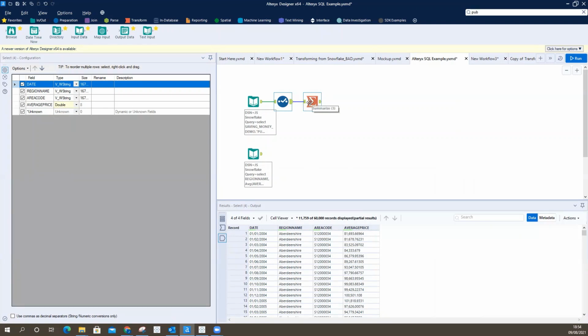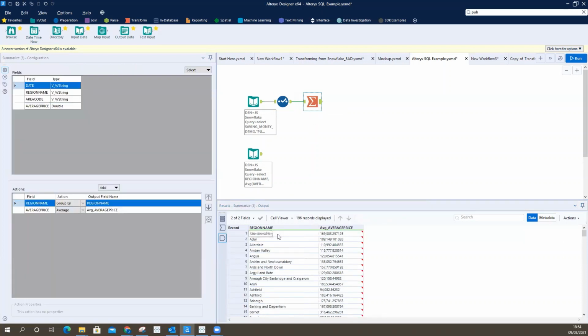And then I've decided, okay, I would like to know what the average price is per region. Forget about the date. So we can see here that for each region, we've got the average price across the whole data set. What we've actually asked Snowflake to do is go into the database, pull out all of the data, and then do a group by. If you know SQL, that would be a group by.